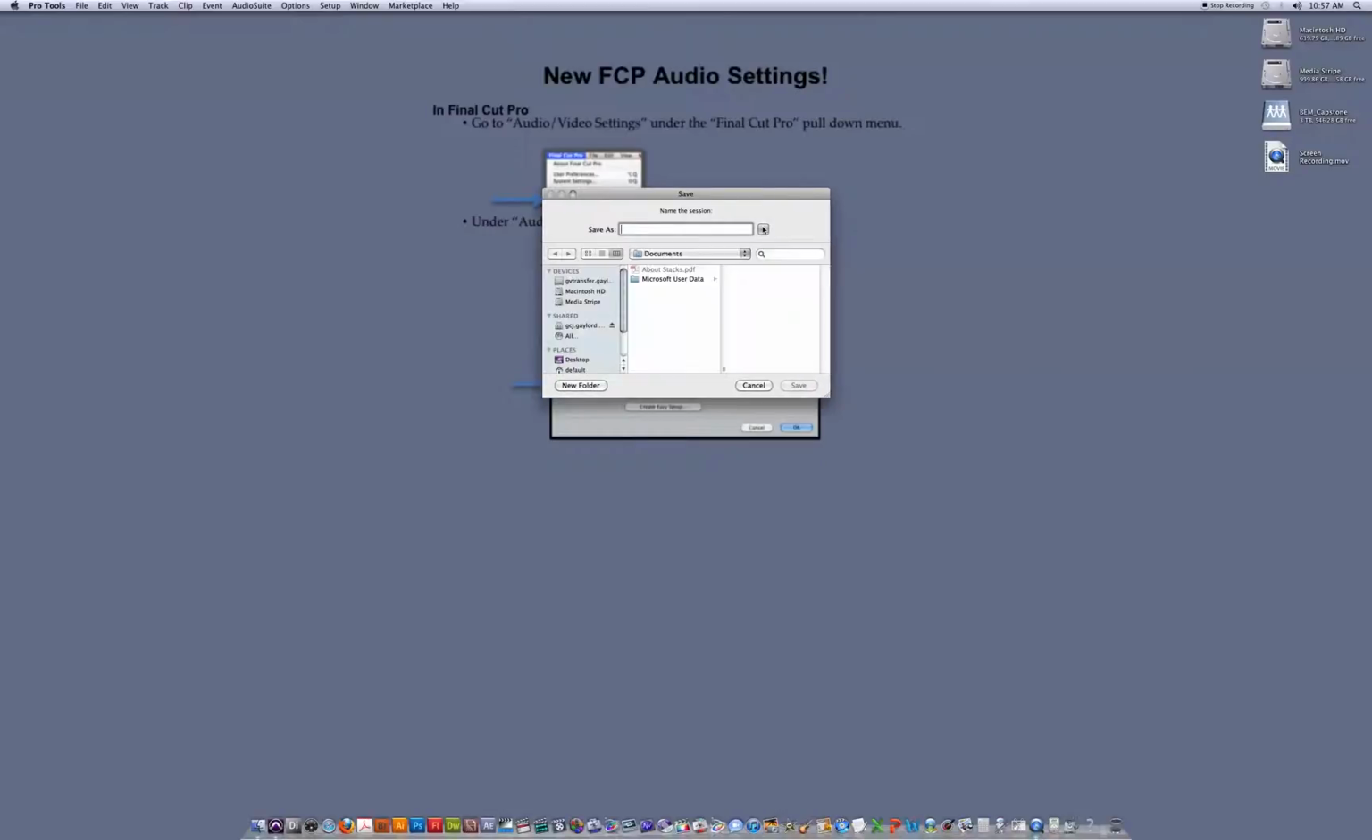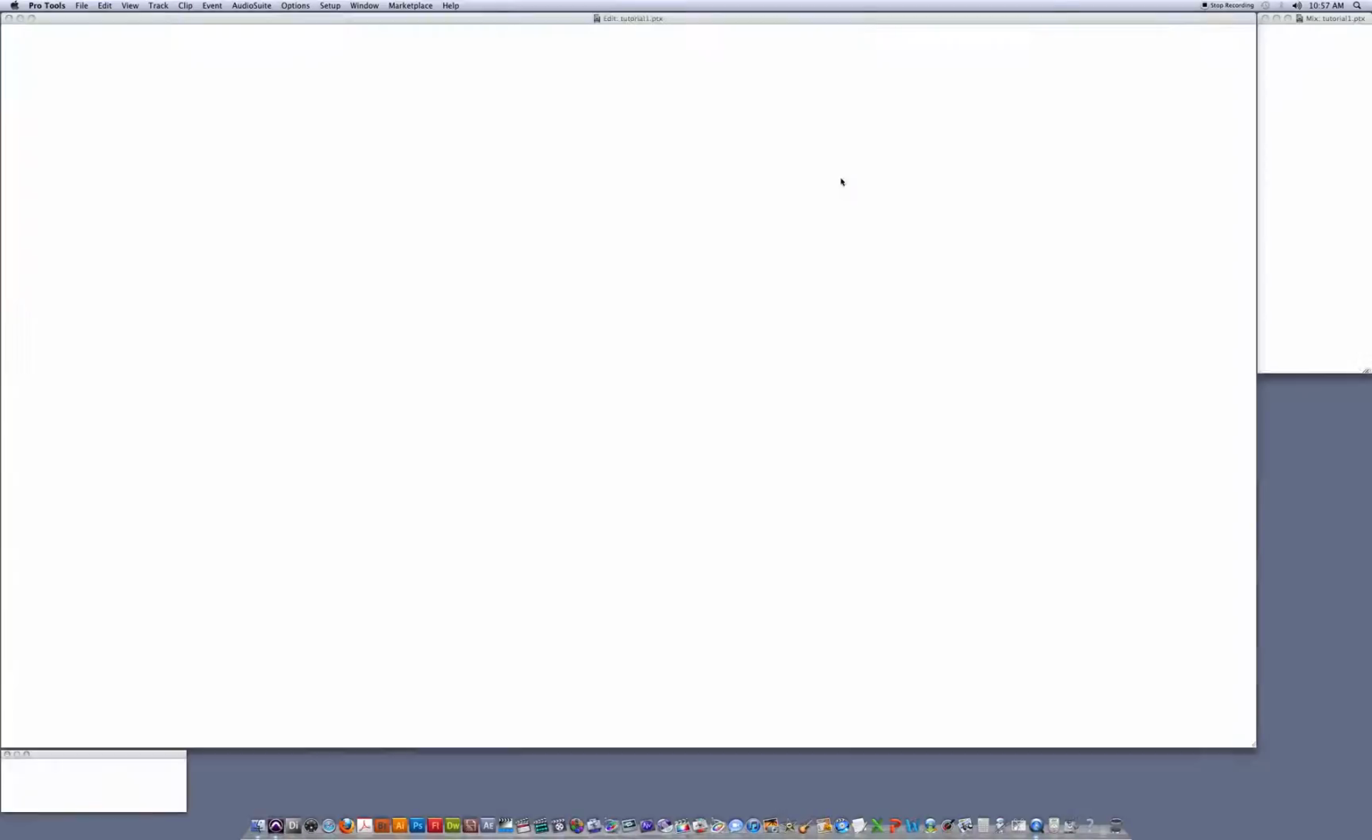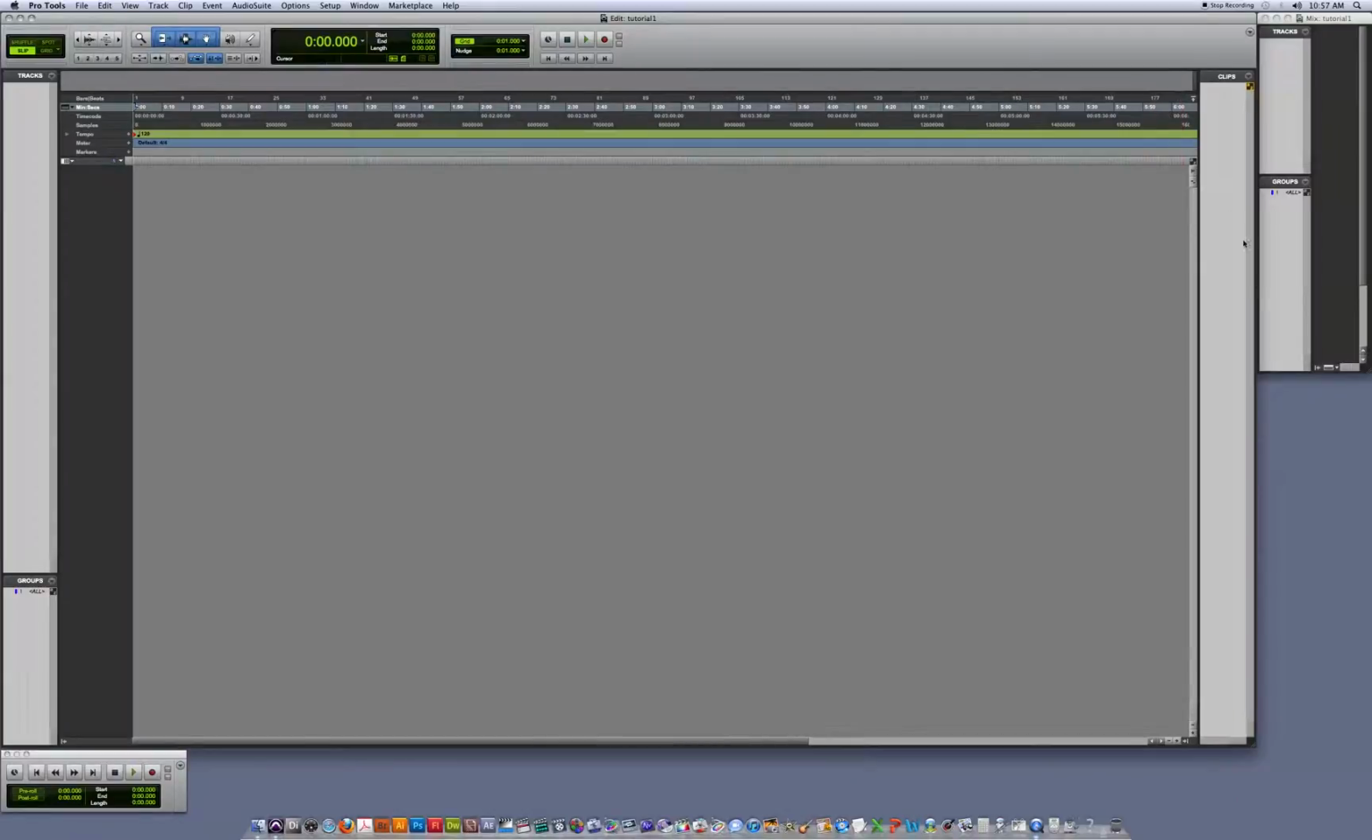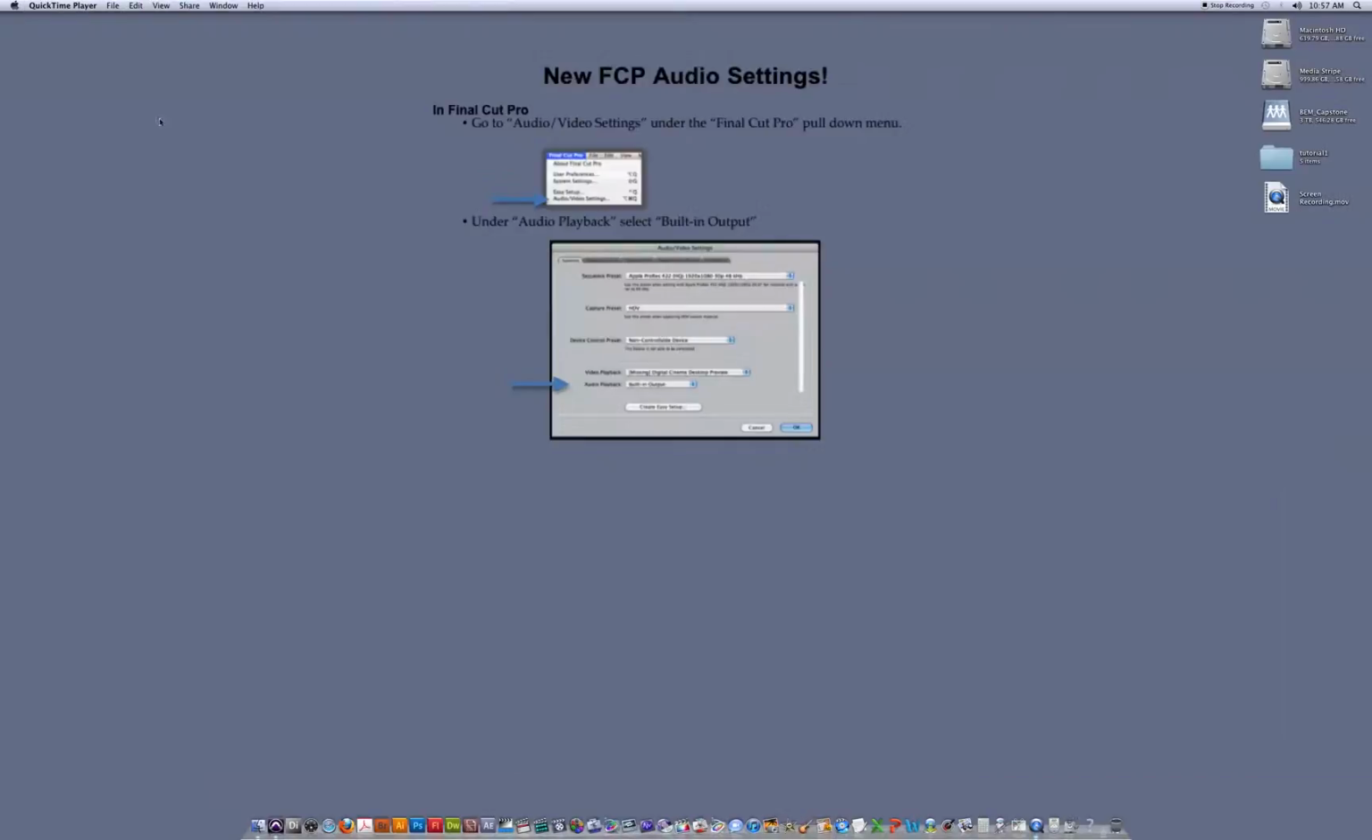And I'm going to save this file to the desktop, and I'm going to call it Tutorial 1. And that'll create a nice little folder. Let me hide Pro Tools and I'll show you the nice little folder. That'll build you a nice little folder here that will keep all of its elements in there.